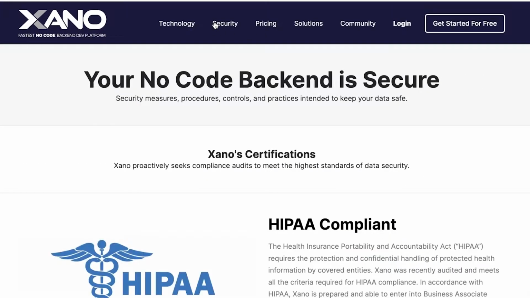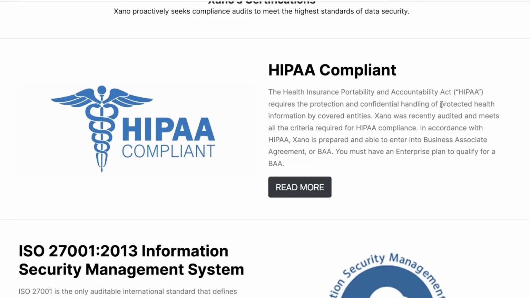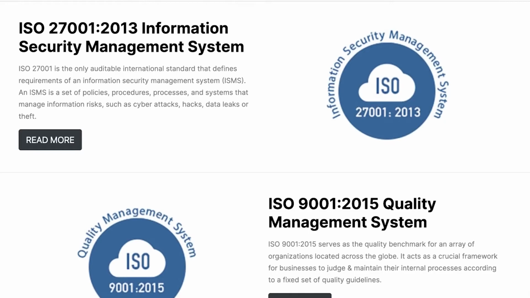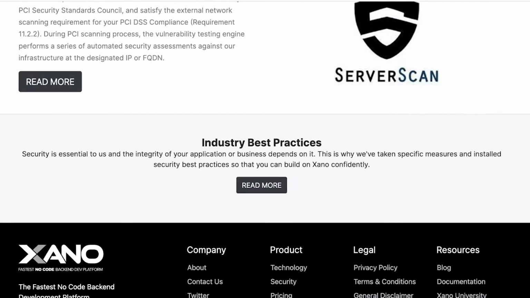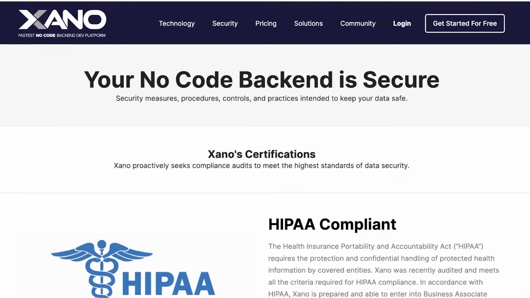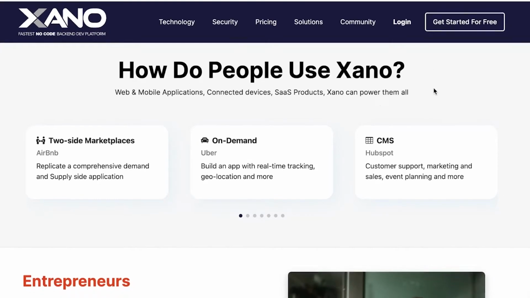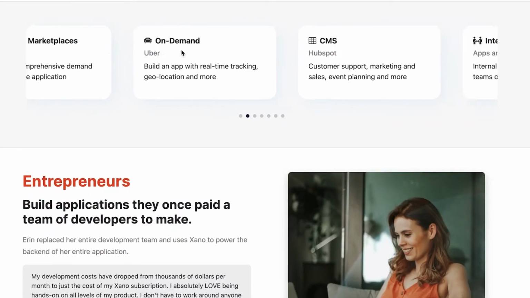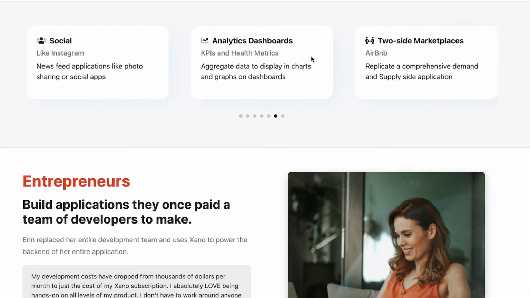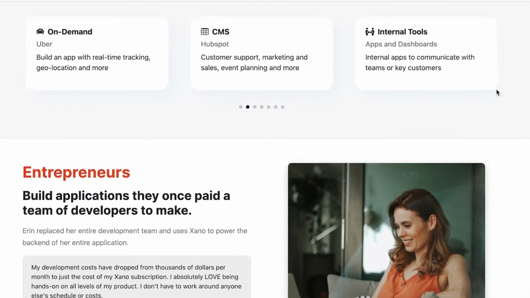Now, in terms of security, because security is very important for someone looking to build their own application, they are HIPAA compliant. There is information security management online all the time, and they also have SSL certification with server scans as well. And now, if we take a look at the different solutions for different needs, you have your CMS that you can build, you have on demand, you have internal tools, you have real-time messaging, you have social integrations, you have analytical dashboards, and two-sided marketplaces as well.